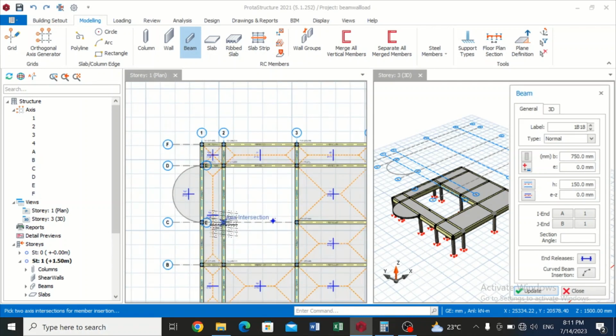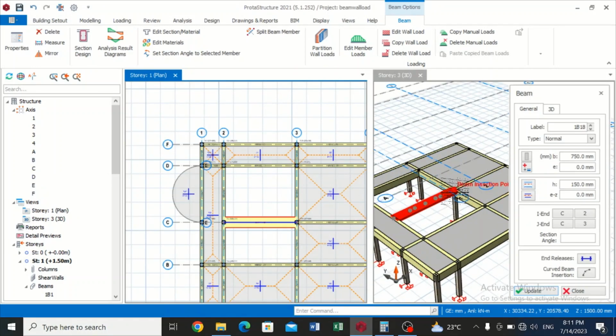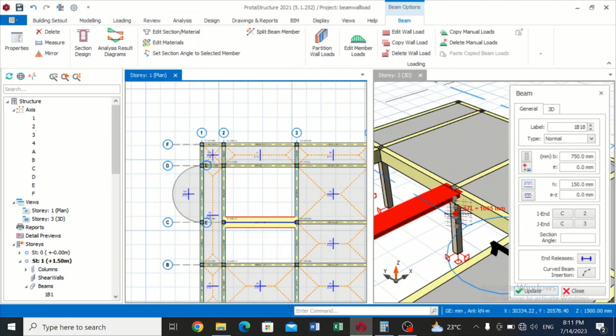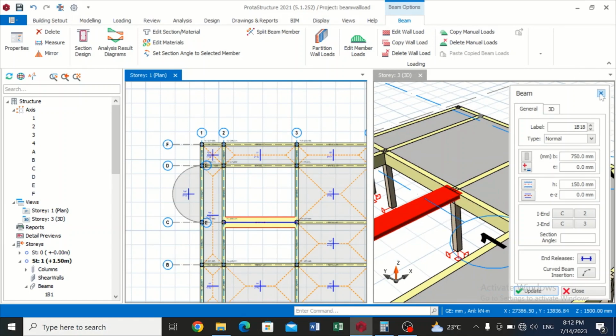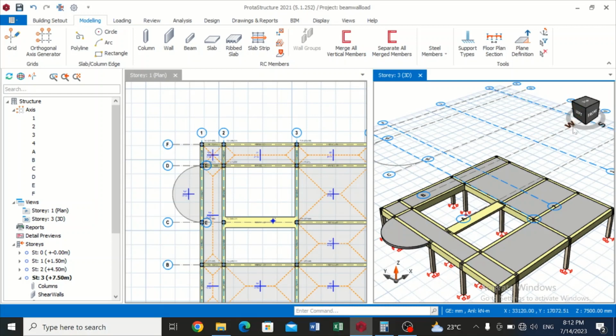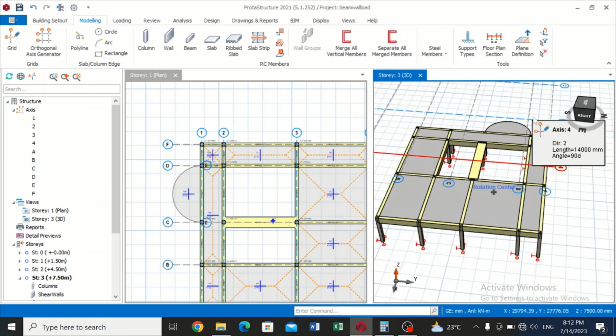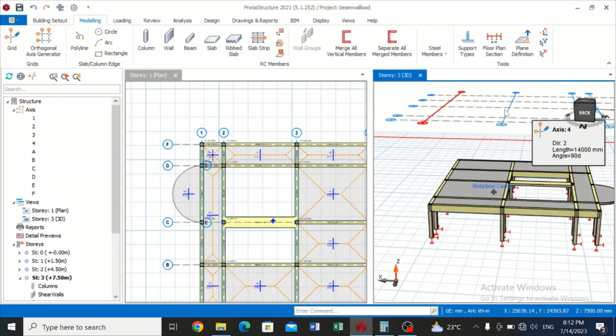Now we pick out this point and drag to the next point where we are putting this hidden beam. Now you can see that the beam, the width is quite big, but that is what we were actually looking for. Now looking at the 3D view, you can see that our beam has been properly inserted and it has similar depth as that of the slab.